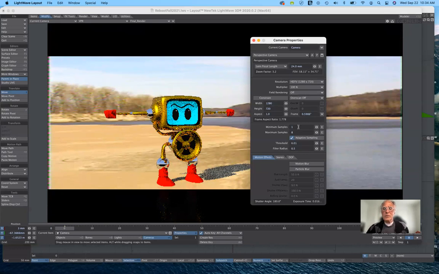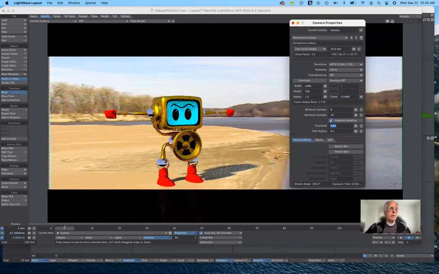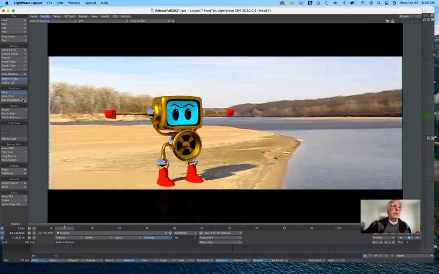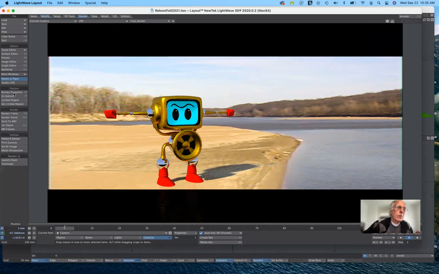The next thing you want to do is change the minimum and maximum number of samples down here. What this will do is remove any of the jaggies and add anti-aliasing to it. So I'm going to make the minimum 8 and the maximum 16 samples. Now that I've changed my camera properties, I need to go into the render properties. So to do that, I need to go up to the render tab. And now I need to look at render properties.